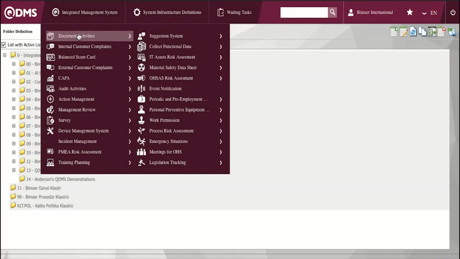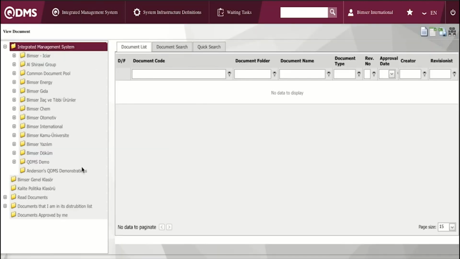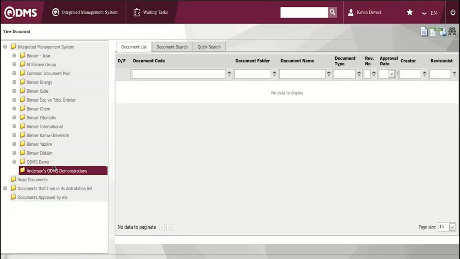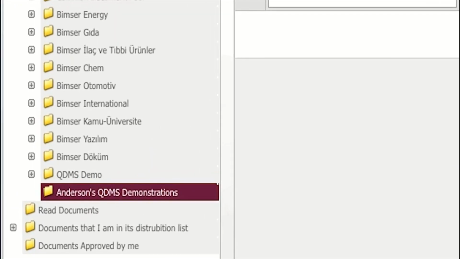Let's see how it looks from the document viewer. Wonderful, it's in the system. Let's take a peek from another user to check if the folder was properly published and distributed. Bingo! There it is! Anderson's QDMS Demonstrations.